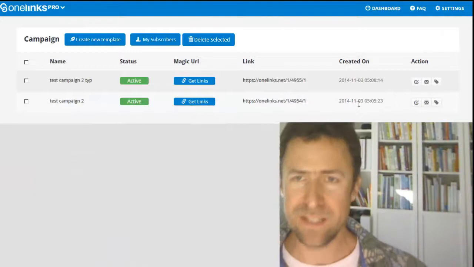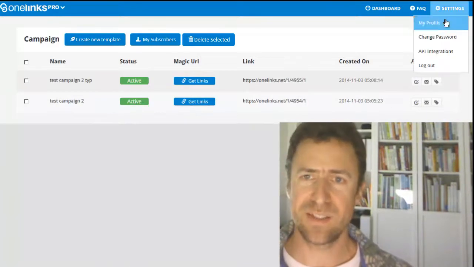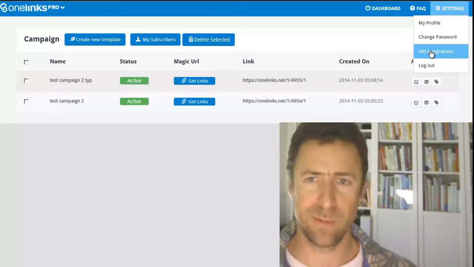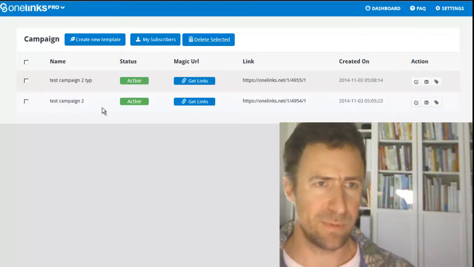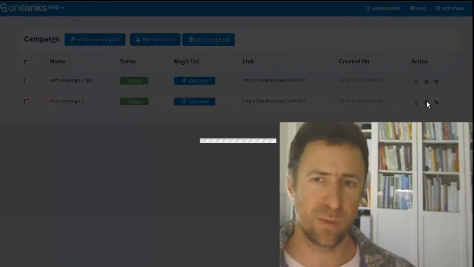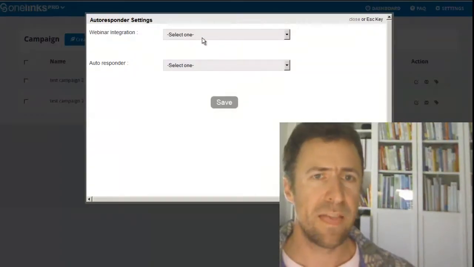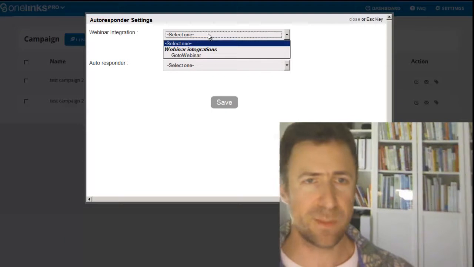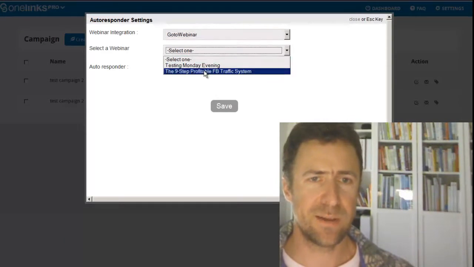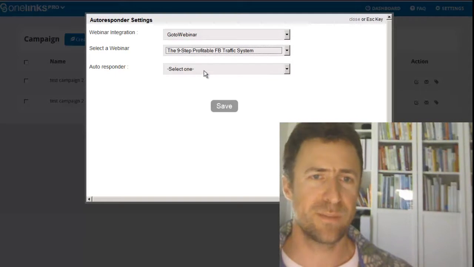And now, one more thing. Of course, what I've done earlier in settings, you can set your API. So I've integrated with Aweber and GoToWebinar. Okay, so I now want to send people to here, but they of course need to opt into a list. So specify which list it is. And I say, well, let's pick a webinar, okay?